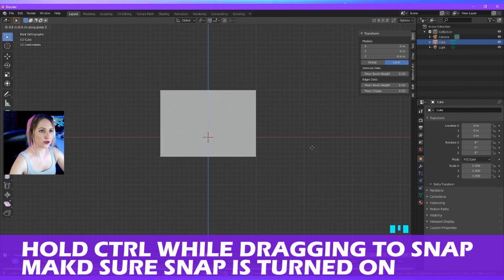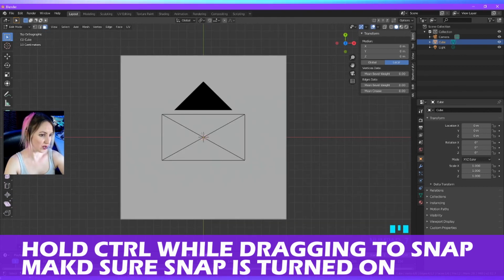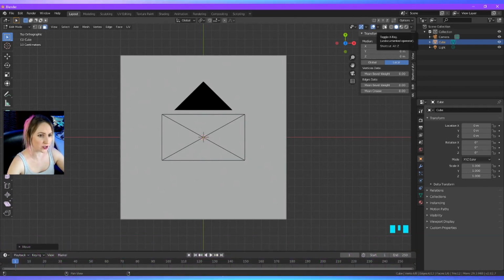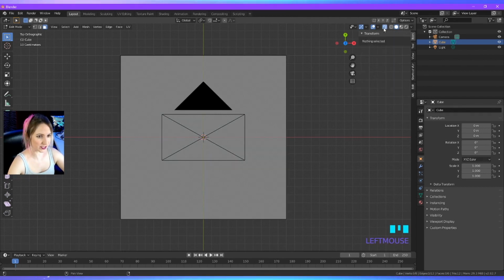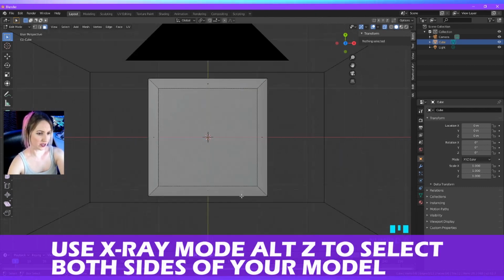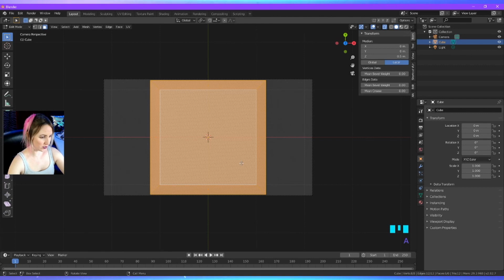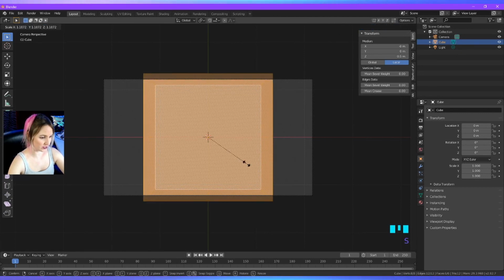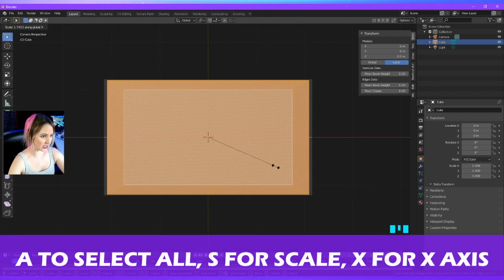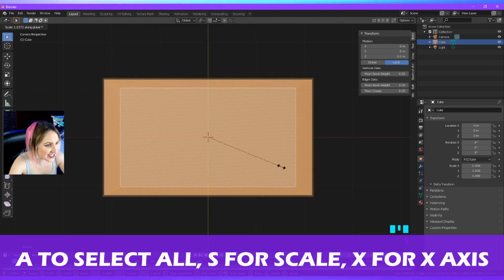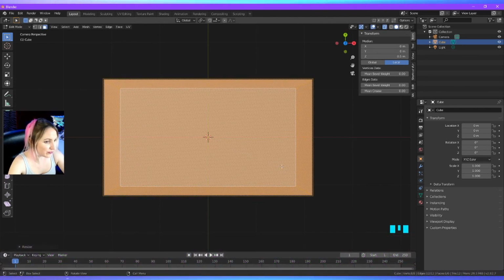When you hold down control is when you can snap. Top view, and then the toggle x-ray, and it's also alt Z. We've got this now enabled where you can toggle x-ray, and 0 on numpad is your camera view, A for all, and then S for scale, and then X to constrain on the x-axis. And then let's just go a little bit beyond our camera view with that cube.